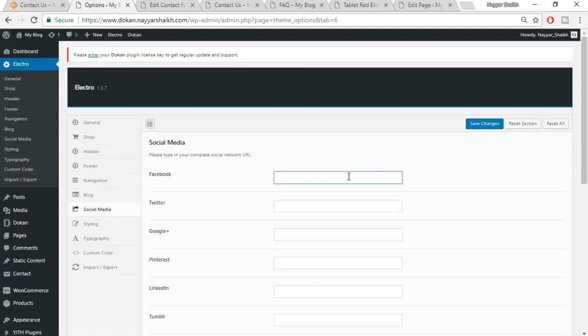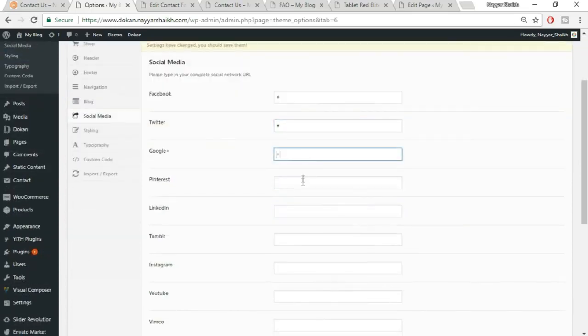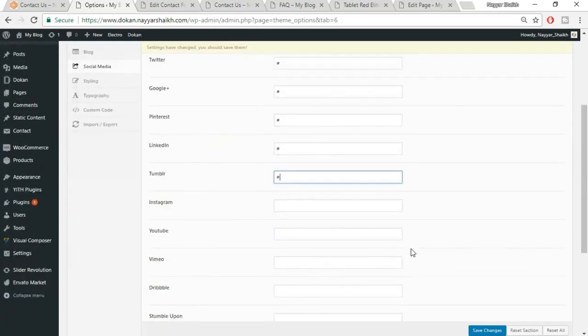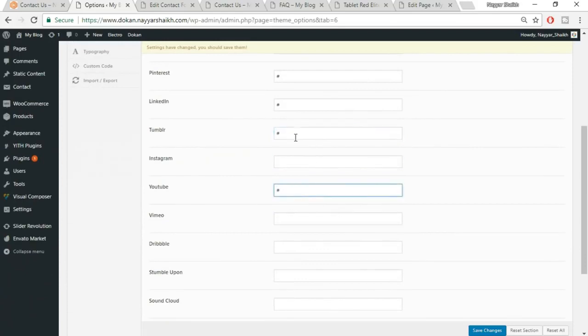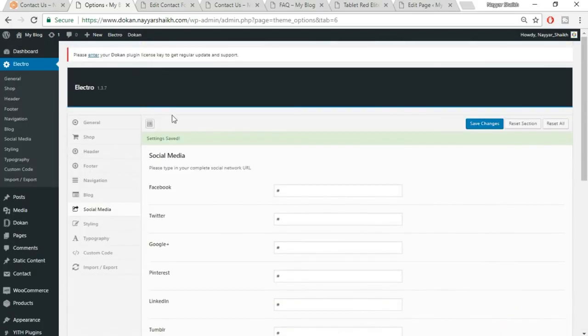Now put in your Facebook, your Twitter, all the URLs over here. Whatever you want, don't put this hashtag sign, obviously put in your real URLs. Now after that, just click on save changes.